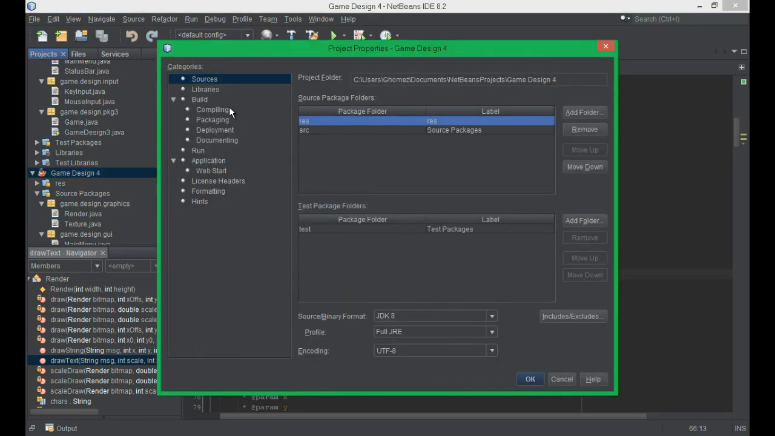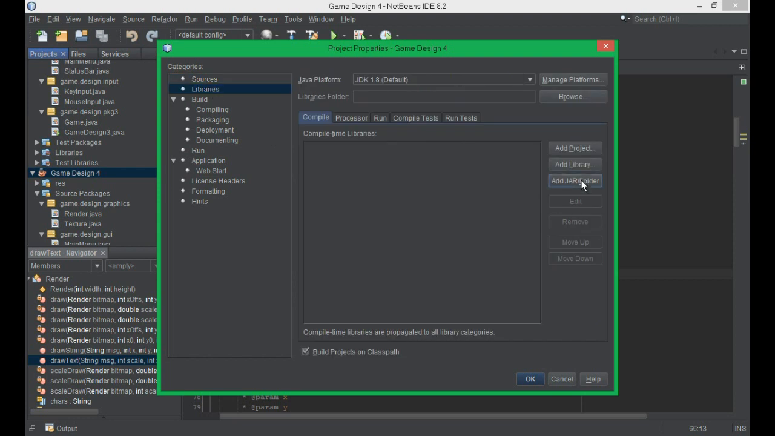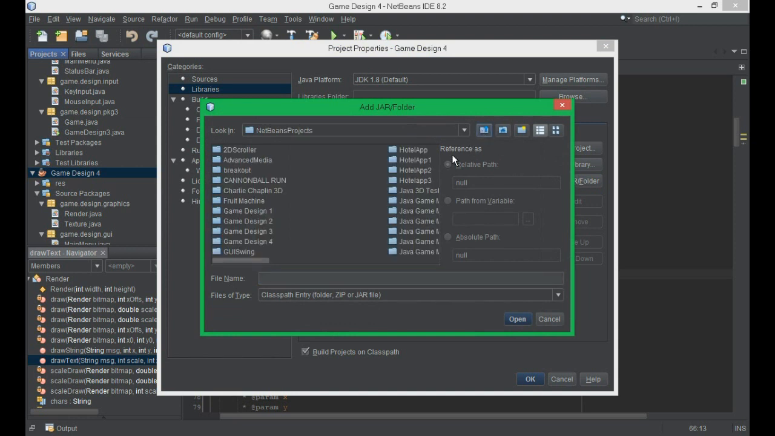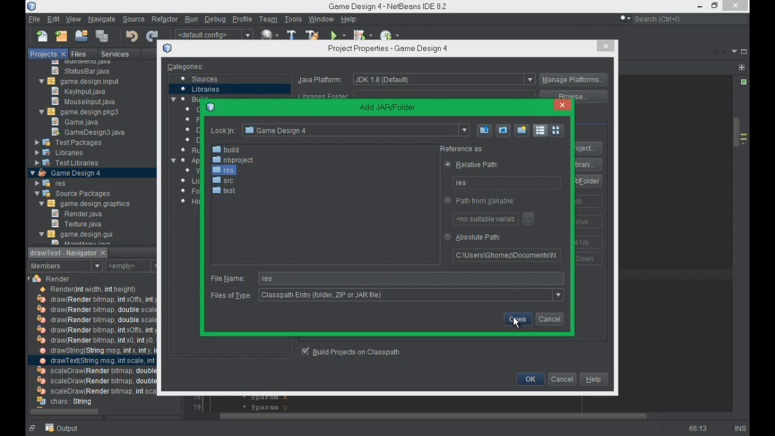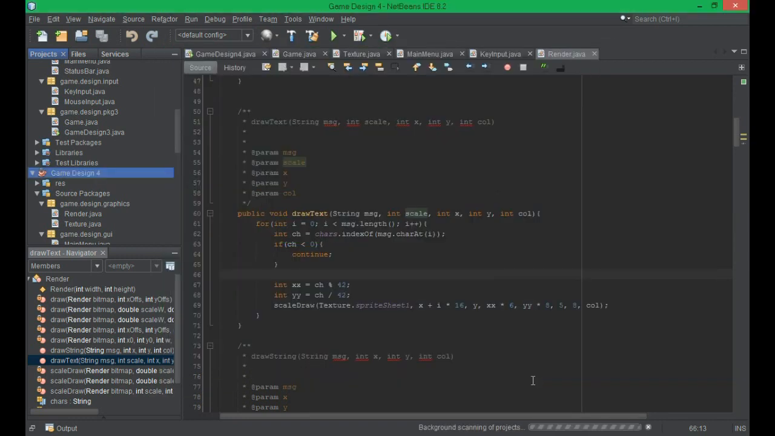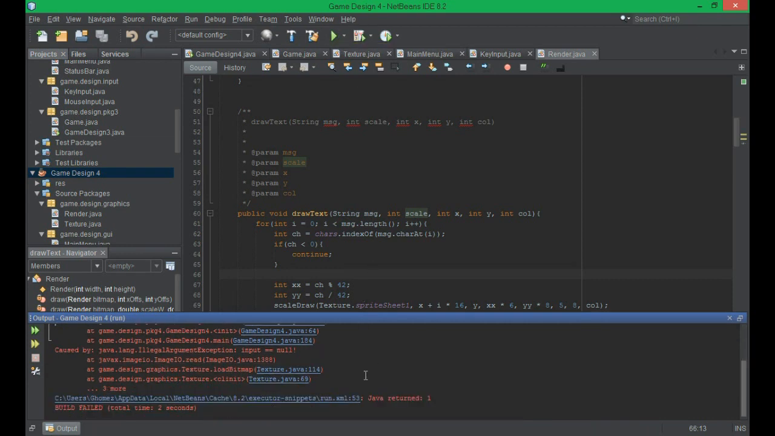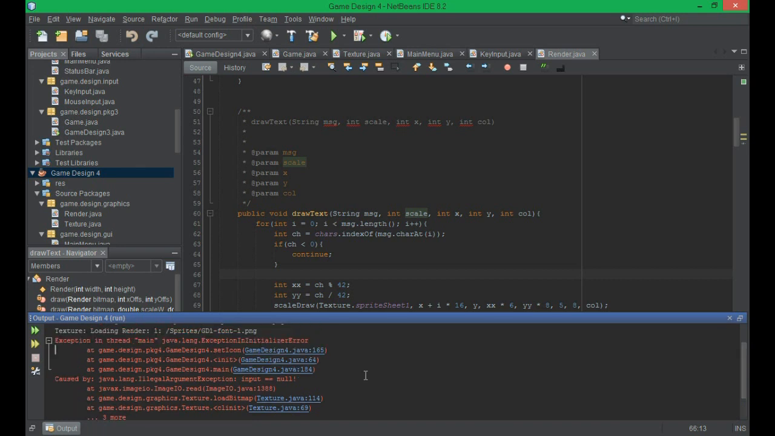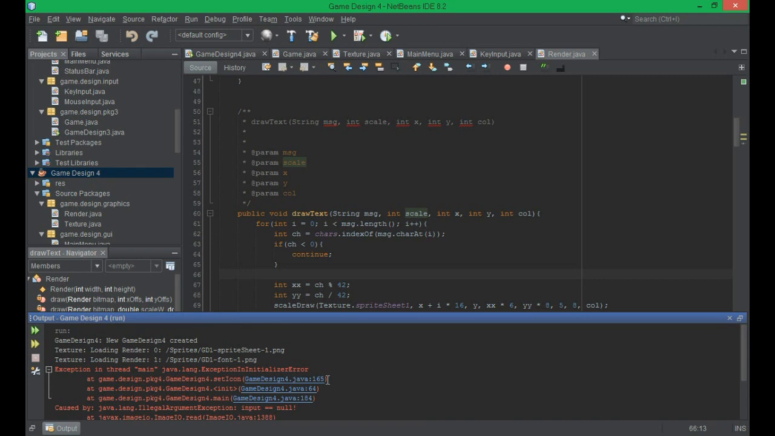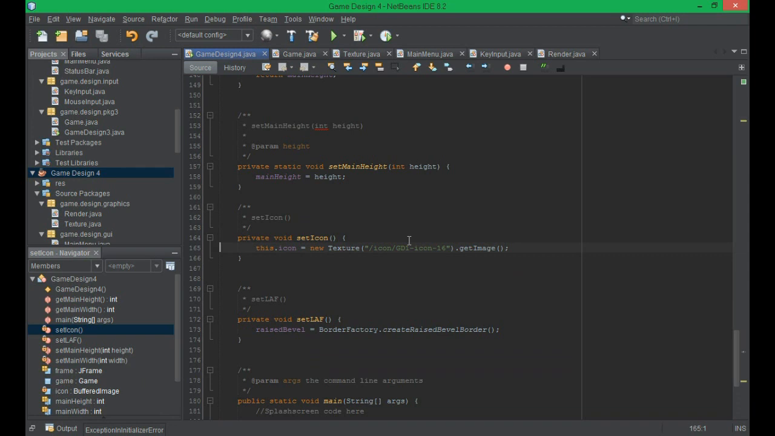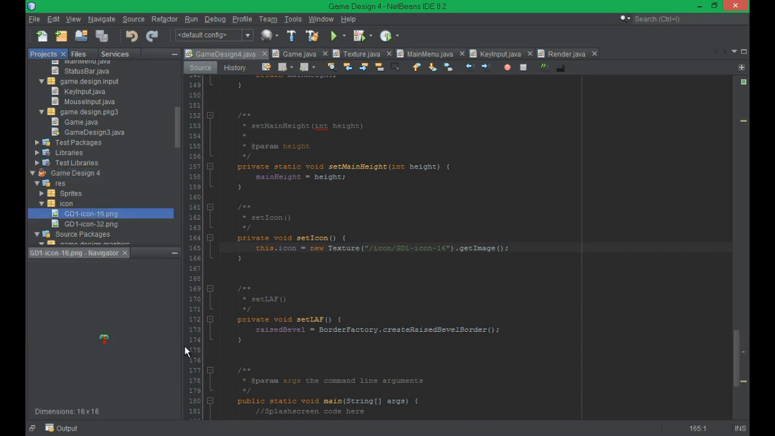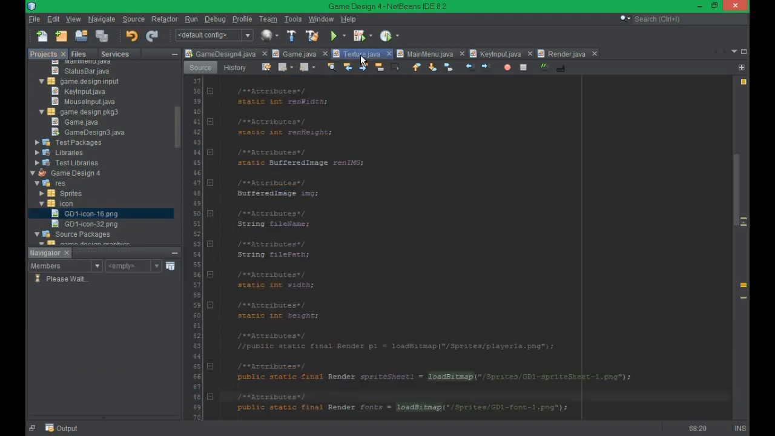There's the res folder there. Maybe we have to add it as a library. Game design 4, res folder, open, okay. Alright, then the image null on the load bitmap for the set icon. Why is that? Icon GD16 get image. Icon GD16. Strange. Texture.